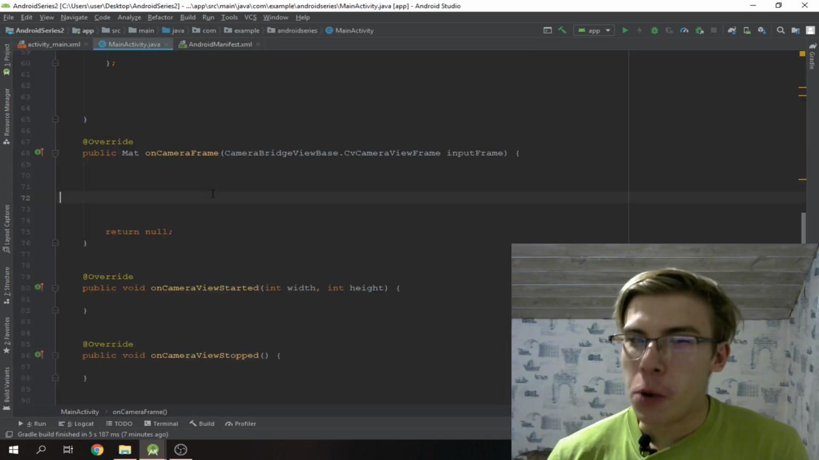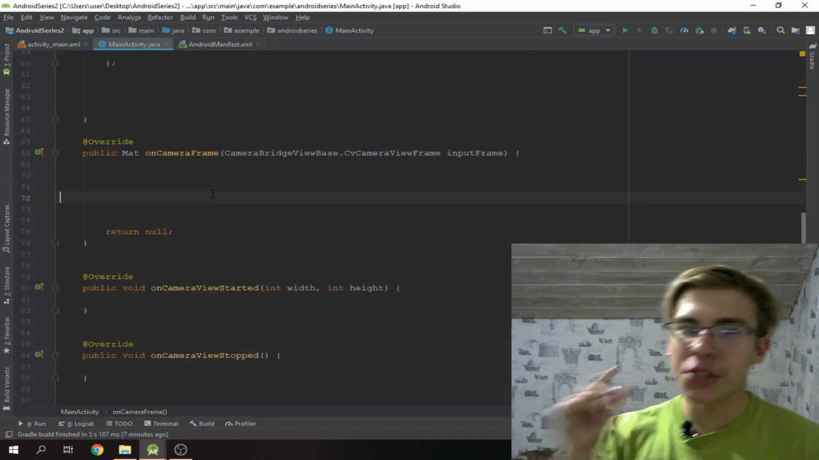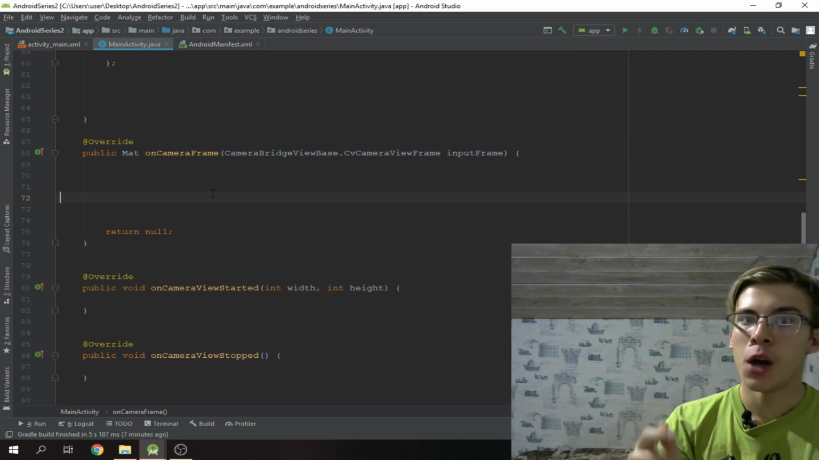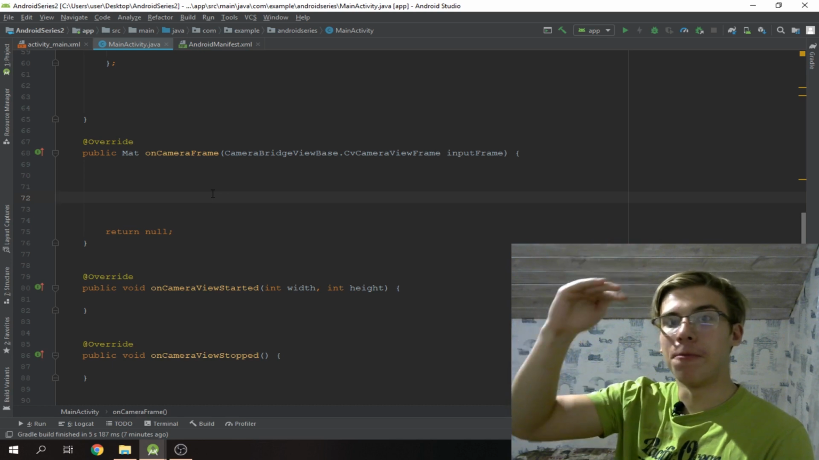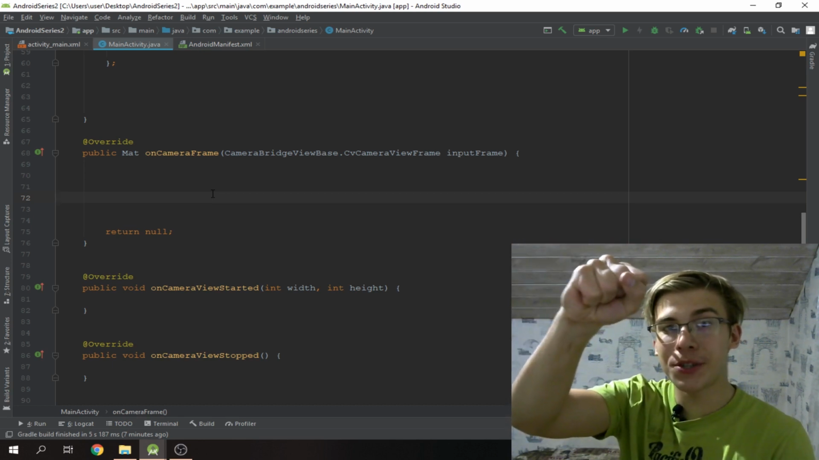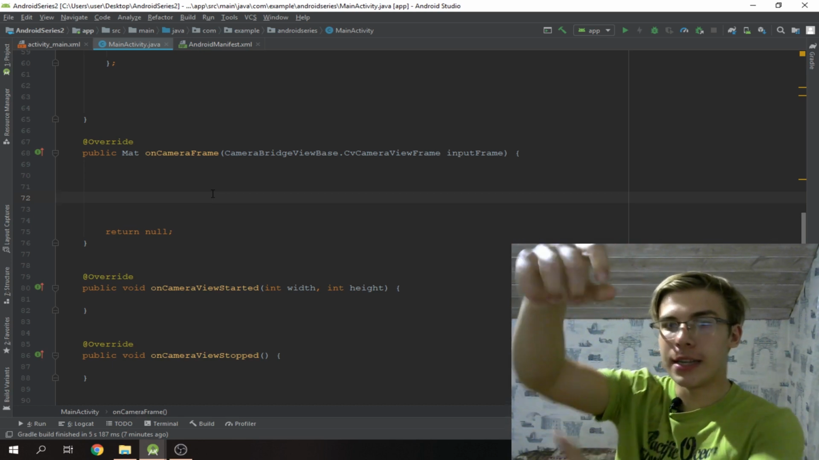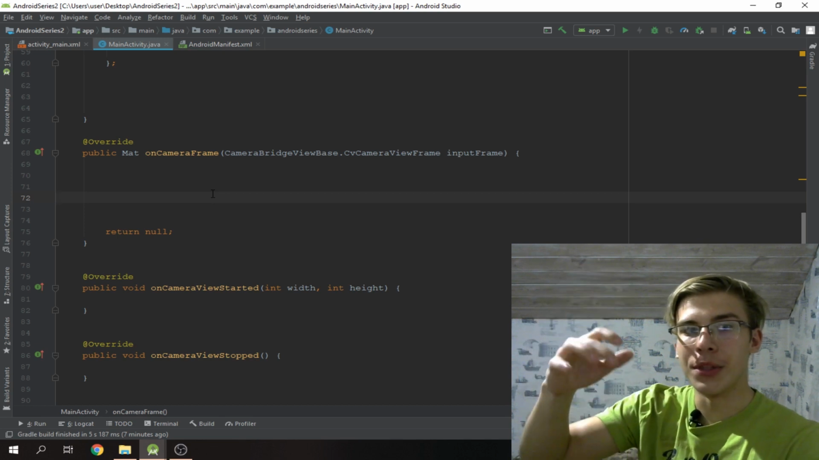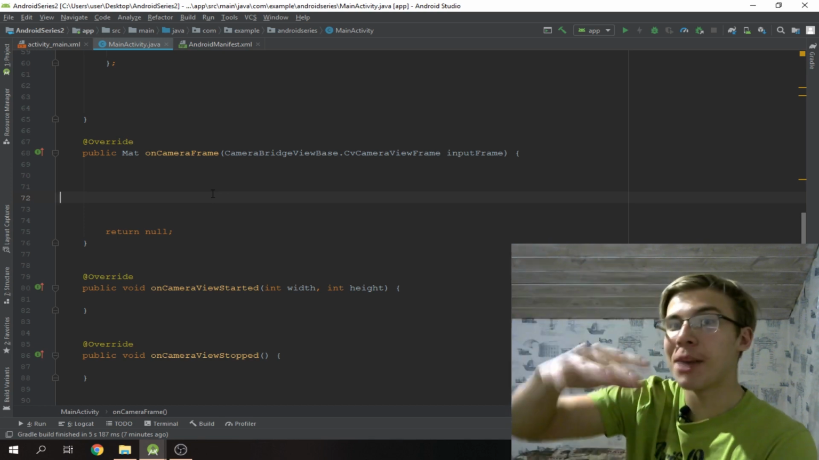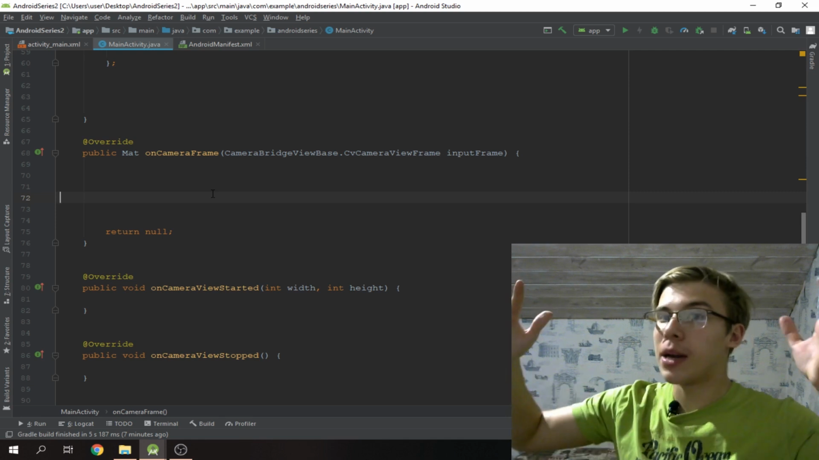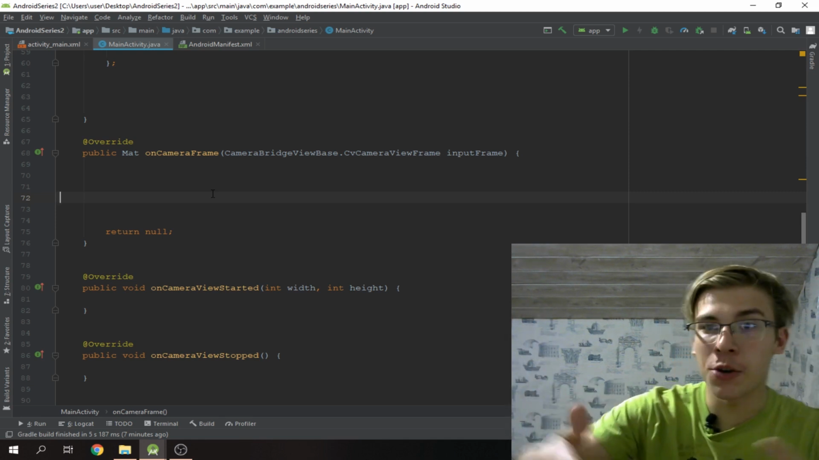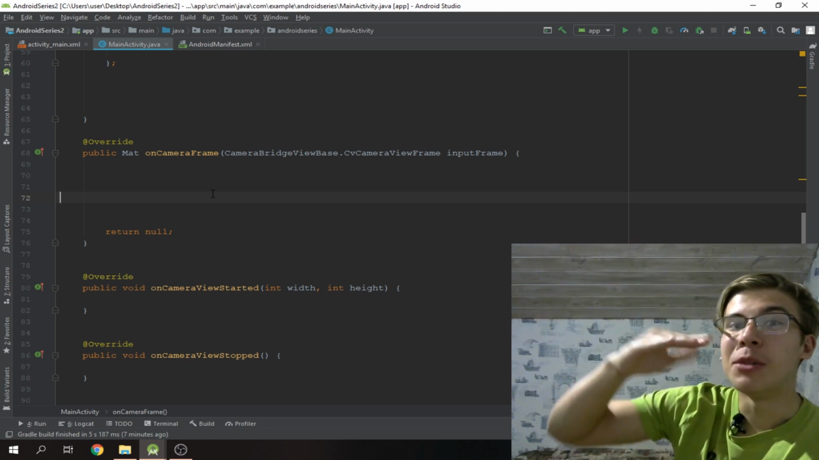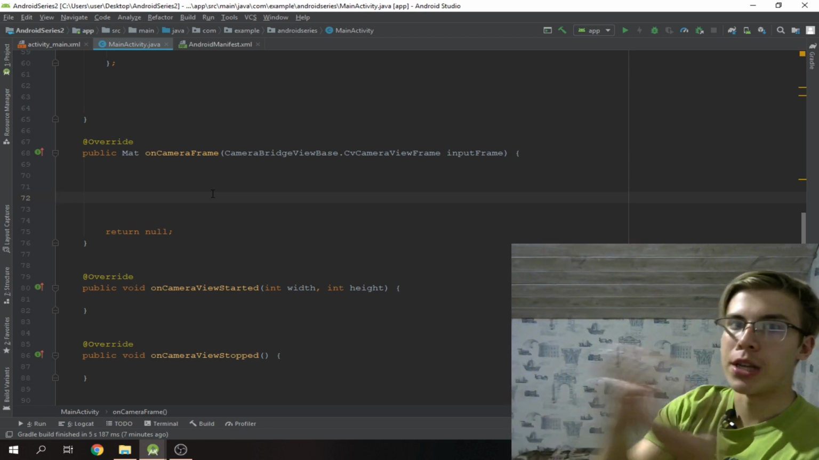But here's what's really cool here. As on camera frame gets triggered, we can actually intercept the frame when it gets captured and before it gets shown on the Java camera view. So we can intercept it in between, and we can do all sorts of things with it. We're gonna do some for the demo here.